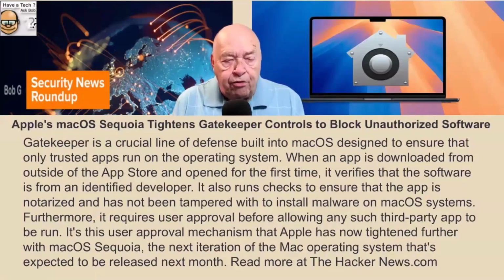When an app is downloaded from outside of the App Store and opened for the first time, it verifies that the software is from an identified developer. It also runs checks to ensure that the app is notarized and has not been tampered with to install malware on the macOS systems. Furthermore, it requires user approval before allowing any such third-party app to be run. It's this user approval mechanism that Apple has now tightened further with macOS Sequoia, the next iteration of the Mac operating system that's expected to be released next month.